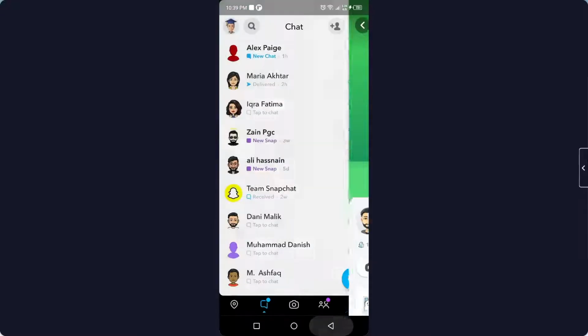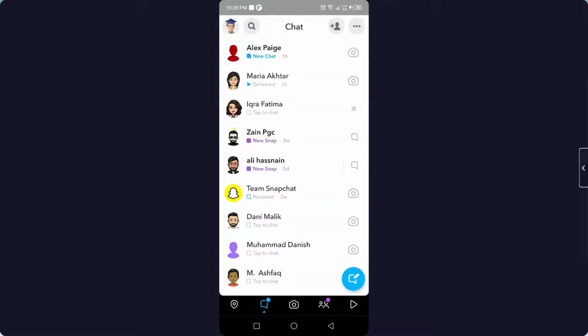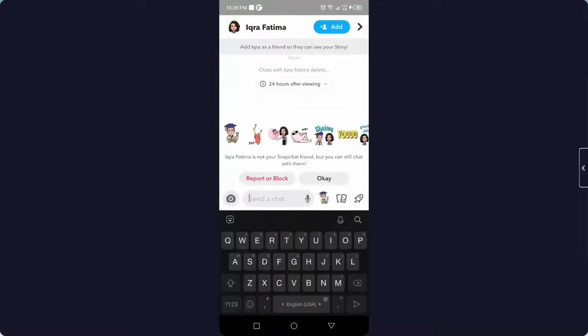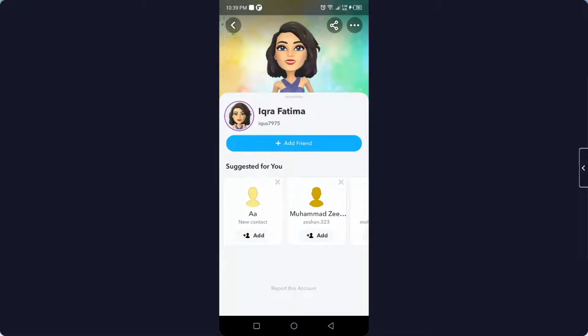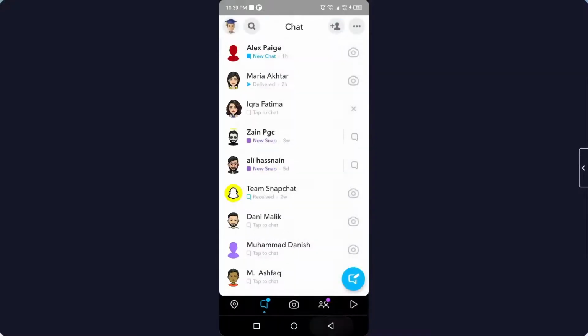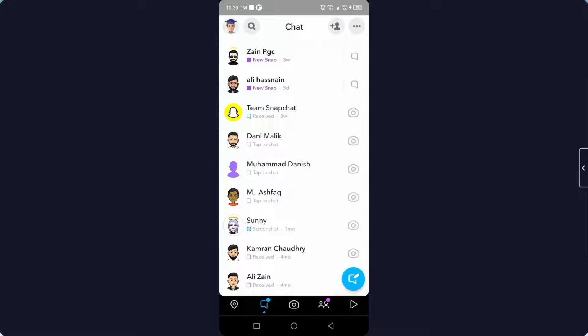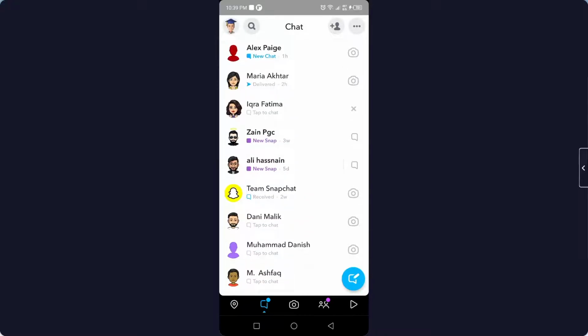But let's suppose I unfriend a friend. So here you can see that I unfriended this person, and here you can see that you are unable to see her Snapchat score. So this is the method by which you can see your removed friends from Snapchat. You are unable to see their Snapchat score, and you easily get to know that you removed that person from your friend list on Snapchat.